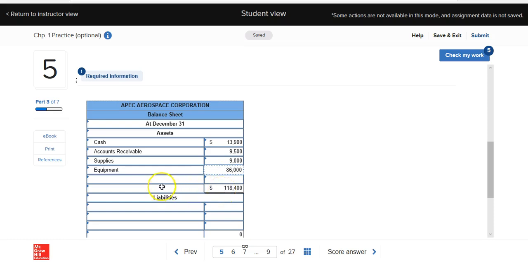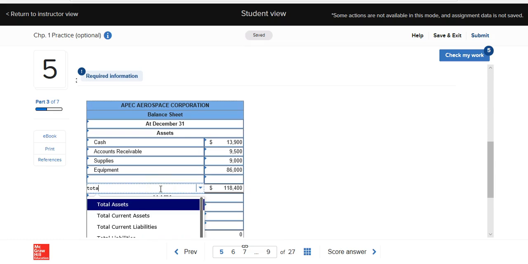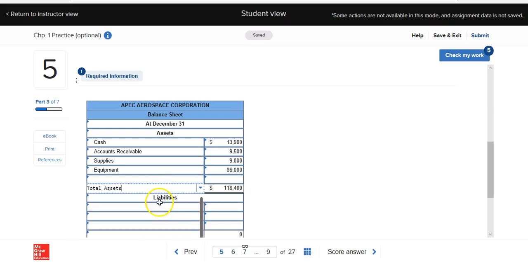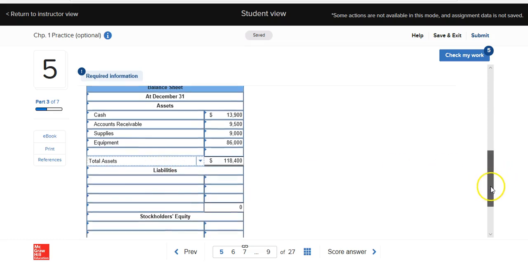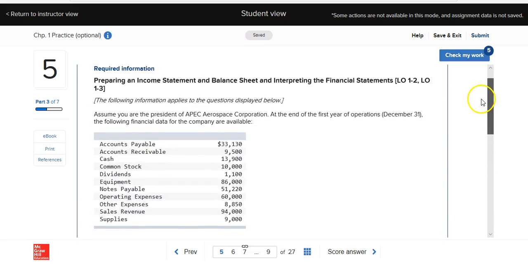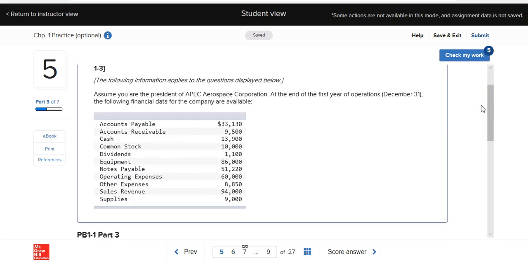After we click on the total, it adds our assets up to total $118,400. So now we have to just choose the label that indicates total assets. Our next section is liabilities, which are the debts of the company. We usually find the word payable in their account names, which means we have to pay those amounts in the future. And if we look at our list, we find one right at the top, accounts payable $33,130. This is for purchases made on credit.